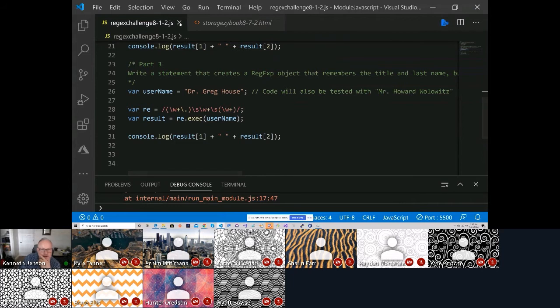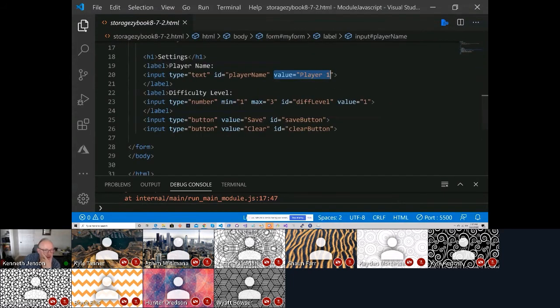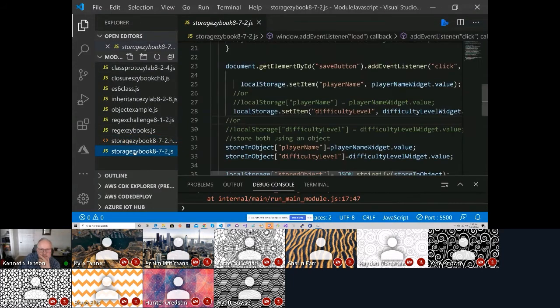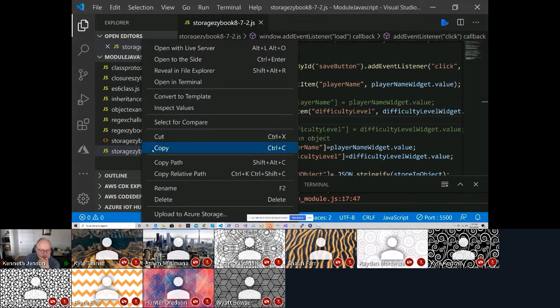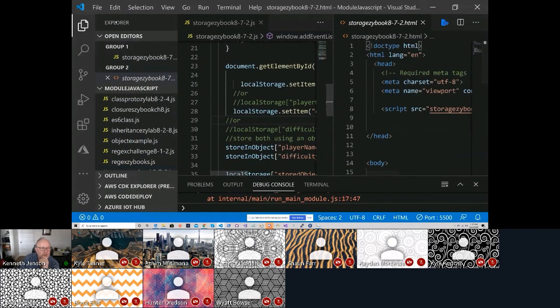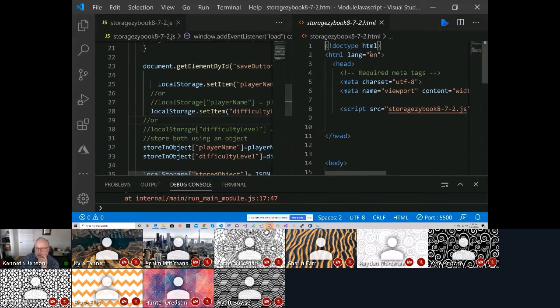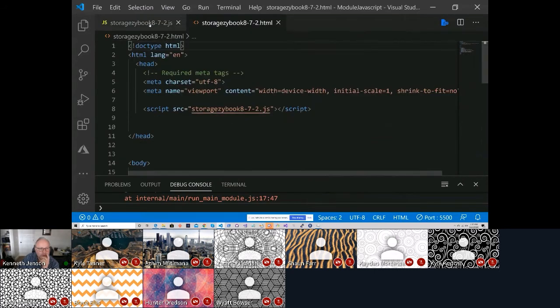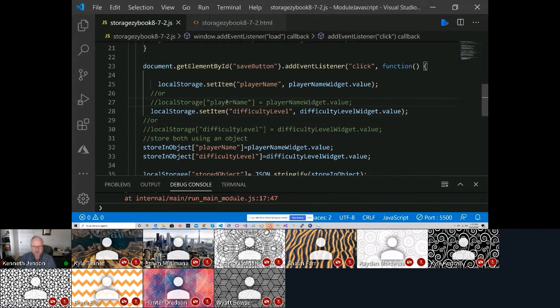That's not my local storage one. It's my regex one. There we go. Okay. So here's my JavaScript. Hopefully you can see it.